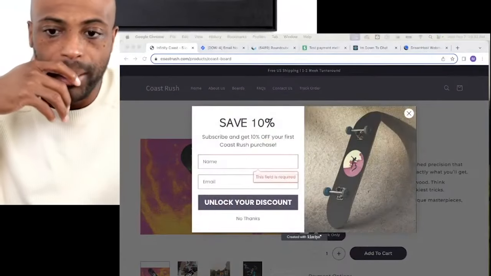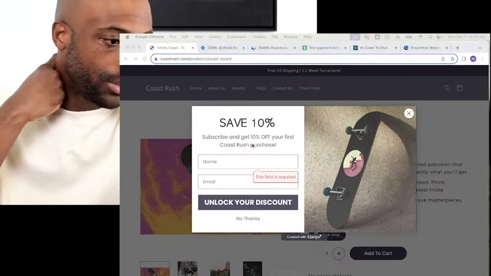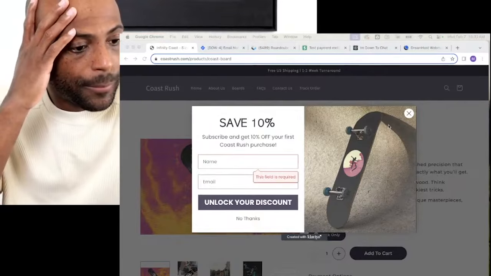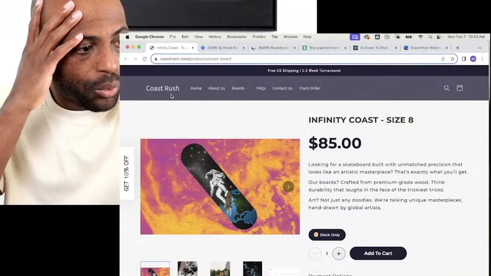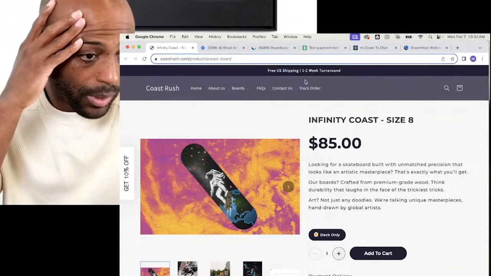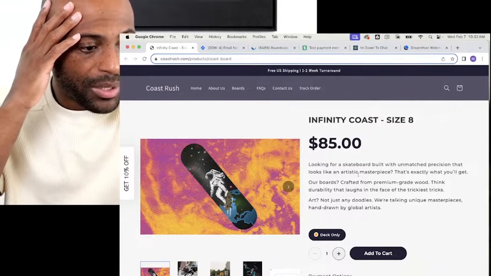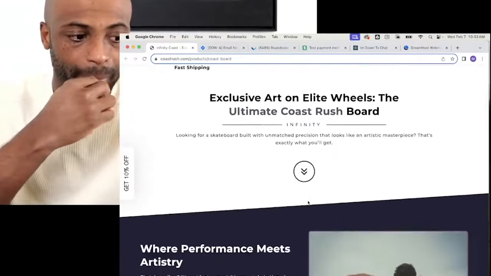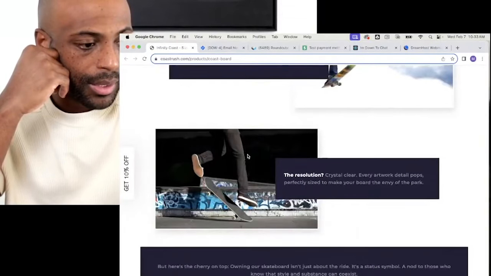We have a product page and we're immediately offering 10% off, which might work with your brand. It depends on where you're positioned in the marketplace. The imagery looks good. I'm just going to click no thanks here. Coast Rush, free US shipping, 1 to 2 week turnaround. That's reasonable. Looking for a skateboard built with unmatched precision. Okay, we slinging skateboards here. Okay, that's the deck. Everything's very clear. Where performance meets artistry. Okay.